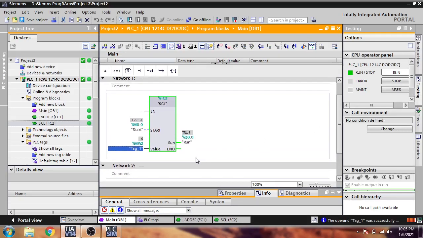So that's how SCL is going to work in TIA Portal. That's it. I am making more videos on SCL to check how many functions SCL supports.